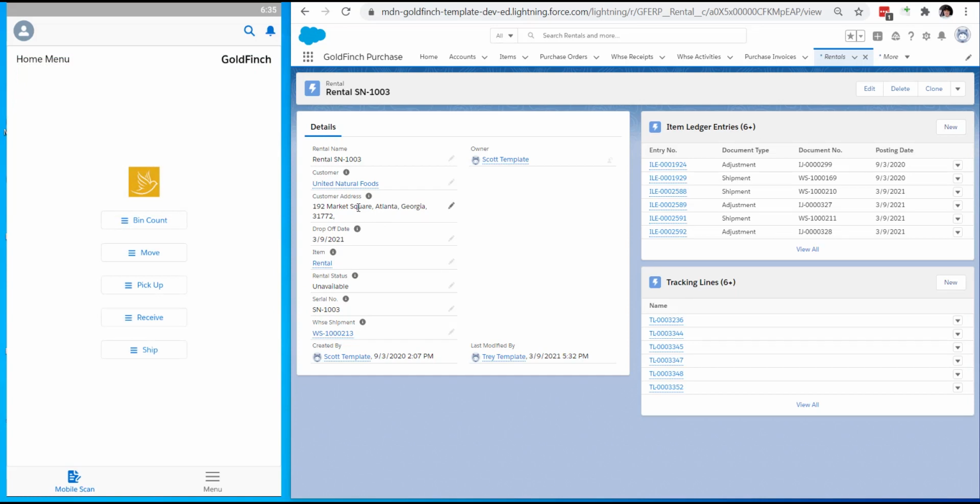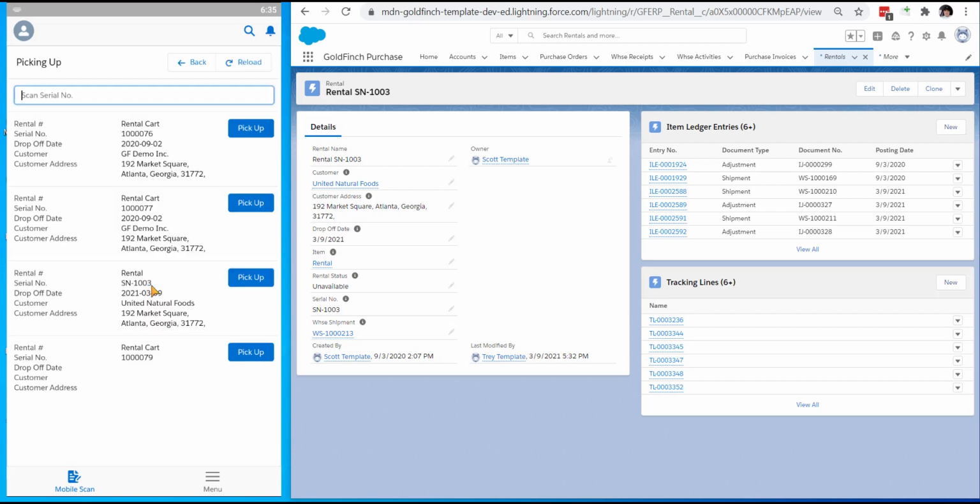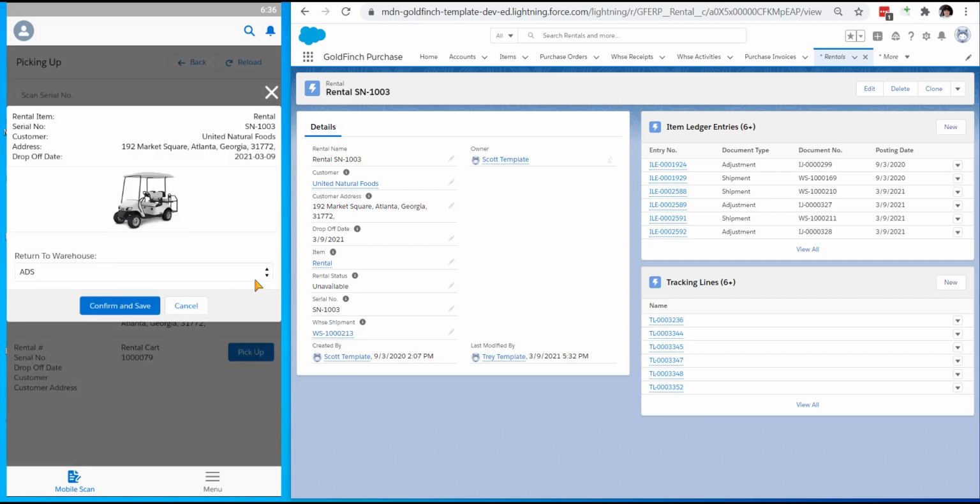To pick up a rental equipment, on the mobile menu, select the Pick menu item. You should see a list of all rental equipment items that are at customer sites. Scan the serial number or click on the Pickup button next to the listed equipment for the customer. Change the default return to warehouse if needed.